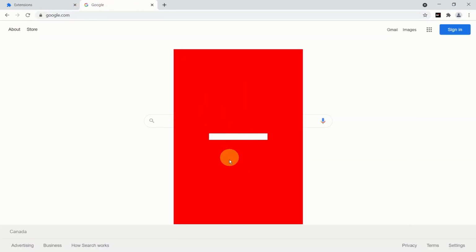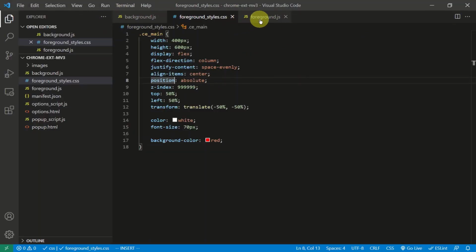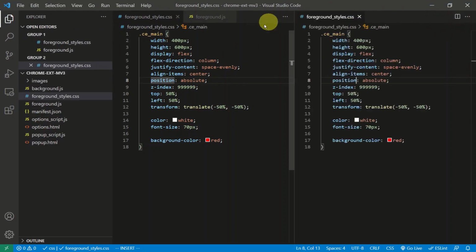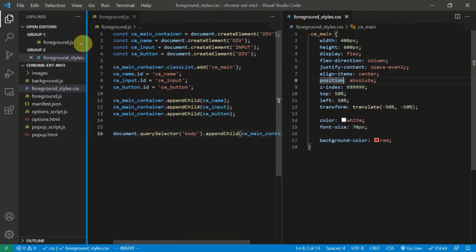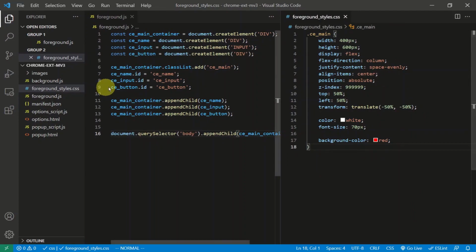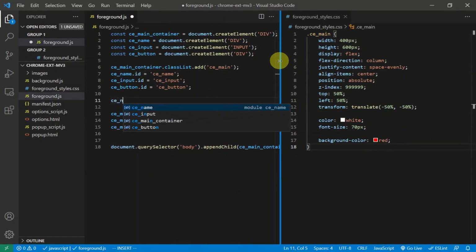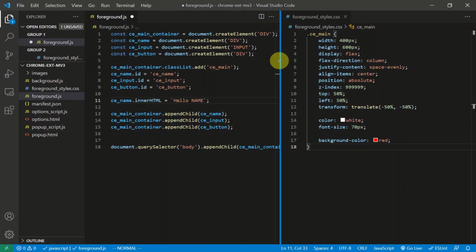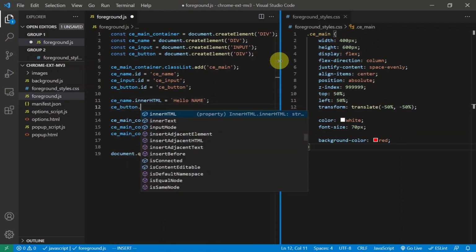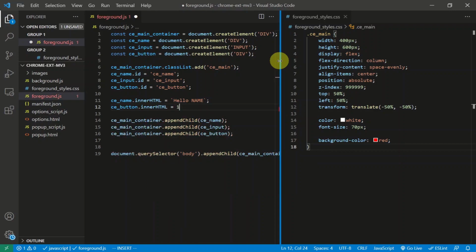So let's write in the hello name and let's design the button. This is what they're going to use to enter a name, which changes this name right here. Let's go left side, right side. There we go. Let me get some space here. All right, so CE main for the name before we append it. CE_name.innerHTML is equal to hello. And this is going to be a variable, but for now we're just going to say hello name like that. And for the button, CE_button.innerHTML is just going to be equal to change name.